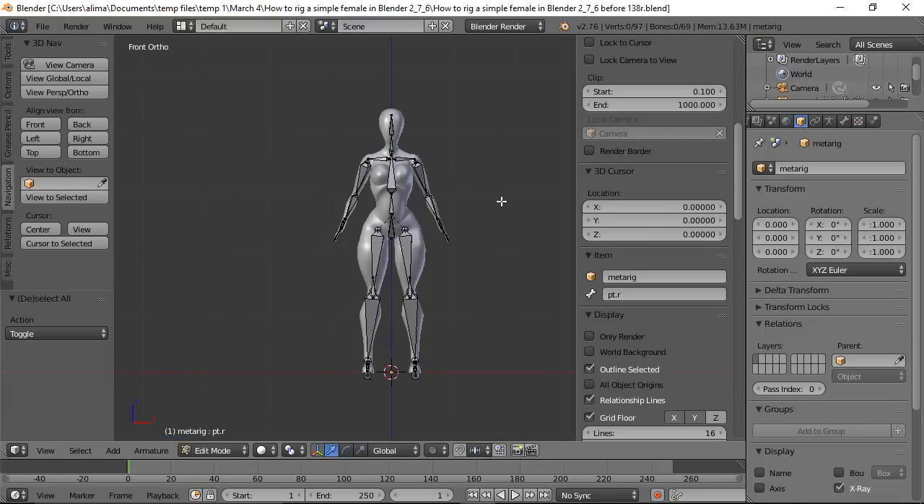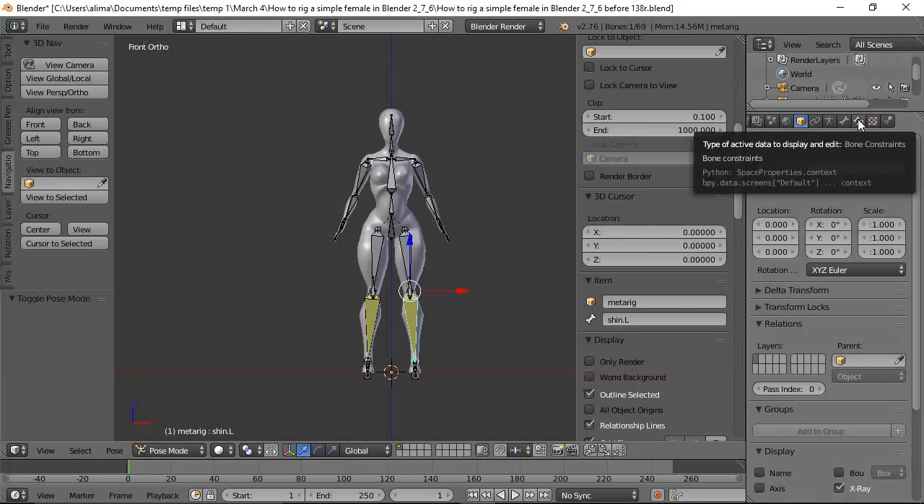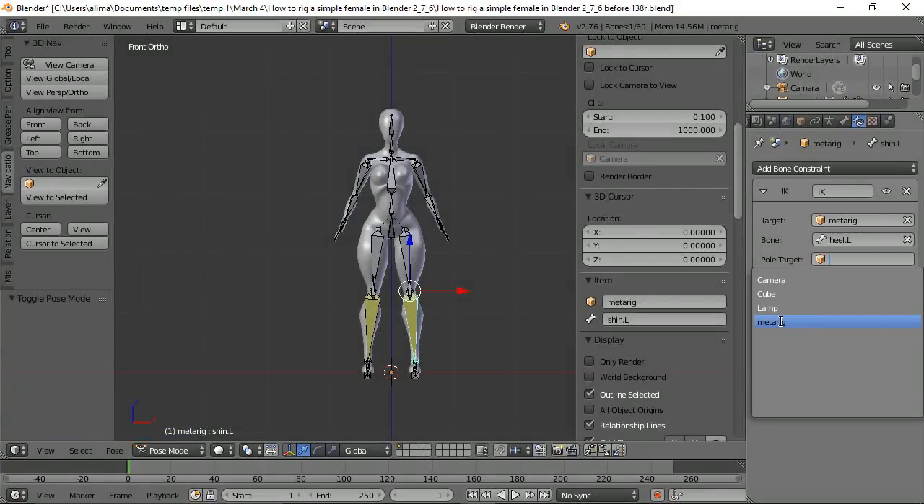Now we need to set up the constraint settings for the pole target. So we're in edit mode. We need to do that in pose mode. So we're going to click here and then go to pose mode. What we need to do now is select right here. We're then going to go to our bone constraints menu right here. And then when you look here, you see it says pole target there. So what we need to do now is click here and then select meta rig.